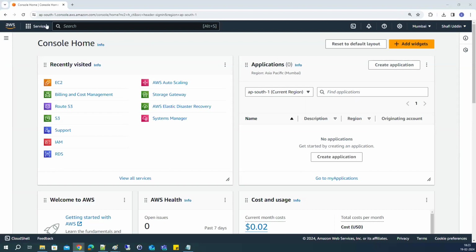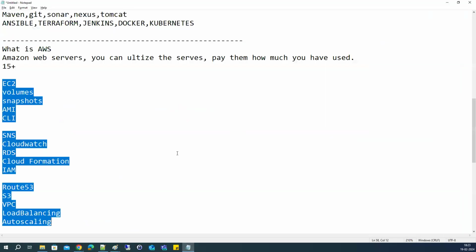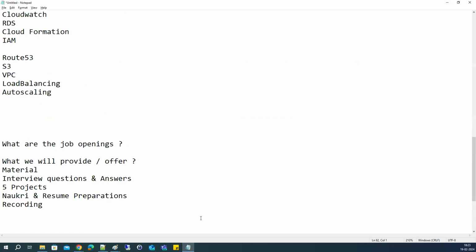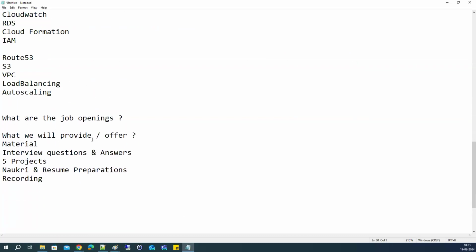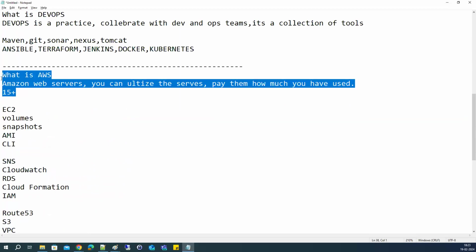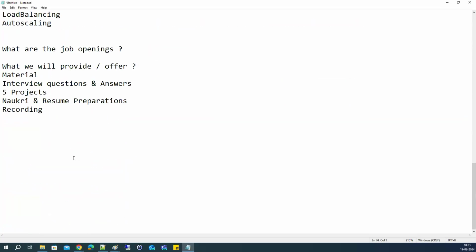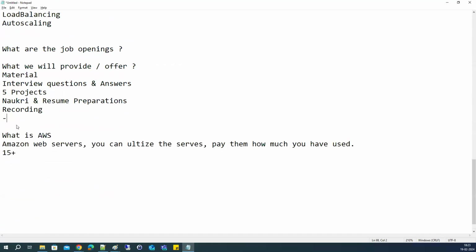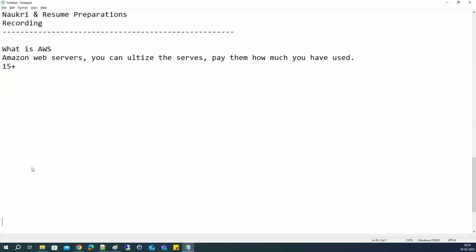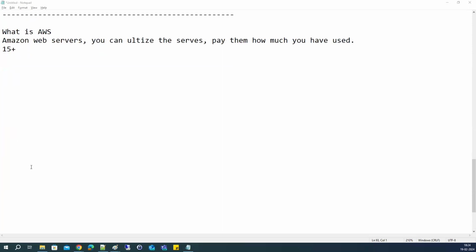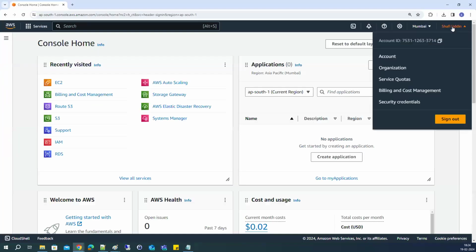So let me discuss a few things. AWS, as I said, is Amazon Web Services, right? Using AWS you can work with it and create your servers. You can manage your servers, right? But how will you pay? You can see your billing details here. If you click on the account name, you can see billing and cost management. Here you can see the billing related details.